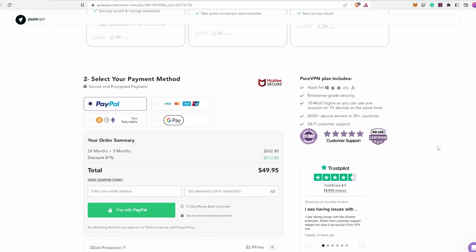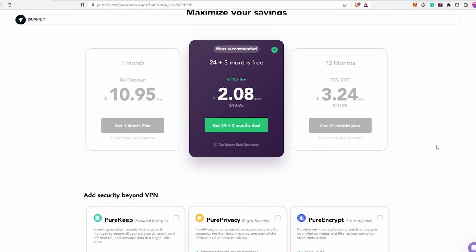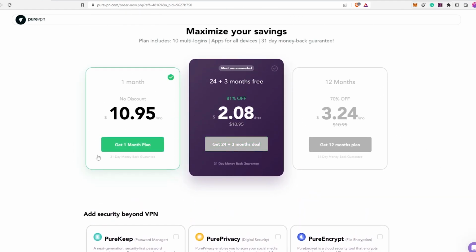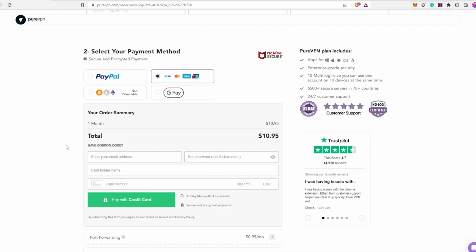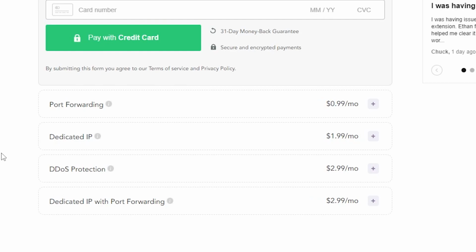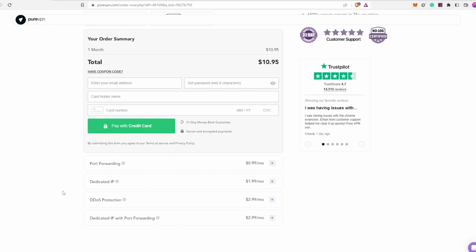Since I already have an account and this is for demo purposes, we're just going to sign up for a 1 month account, which is $10.95 a month. I'm going to select credit card and put my information in here. Make sure you put an email address and a password to create an account. They also have some other things below if you're interested: port forwarding, dedicated IP, DDoS protection, and dedicated IP with port forwarding. If you're new to VPNs, I wouldn't worry about any of this at this point. If you notice you need it later on, you can always purchase it through the in-app store. So I'll do that and then I'll go ahead and submit.